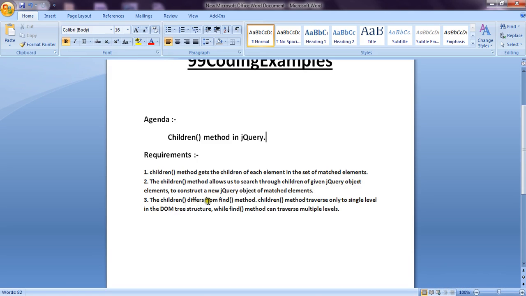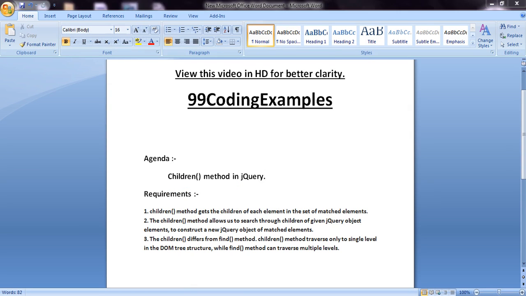And children differs from the find method. The children method traverses only a single level in the DOM tree structure, while the find method can traverse multiple levels. Now let's see through code how it works.